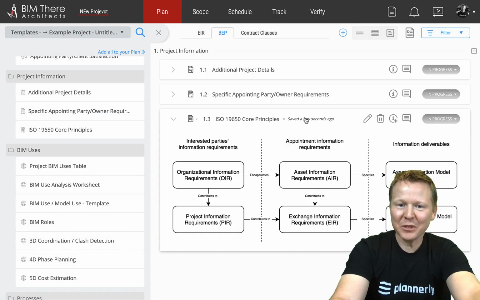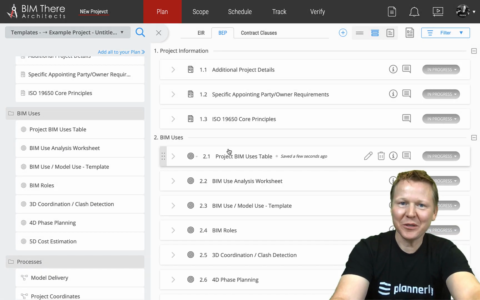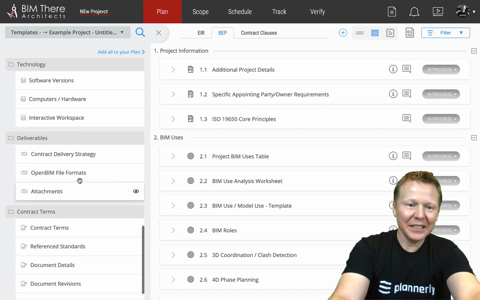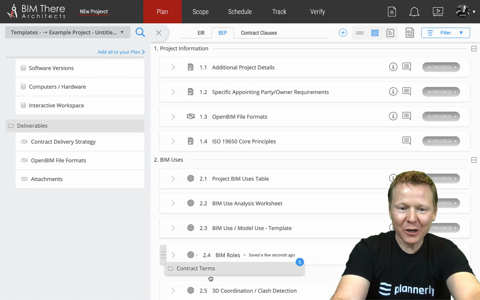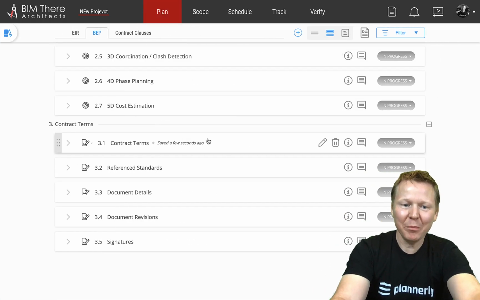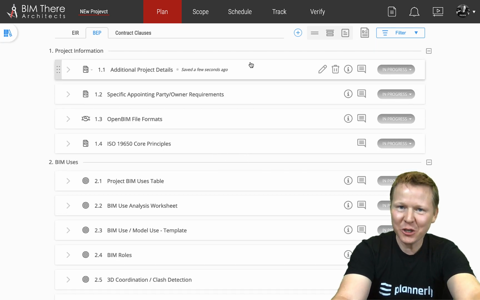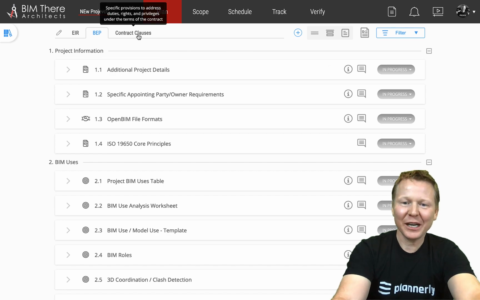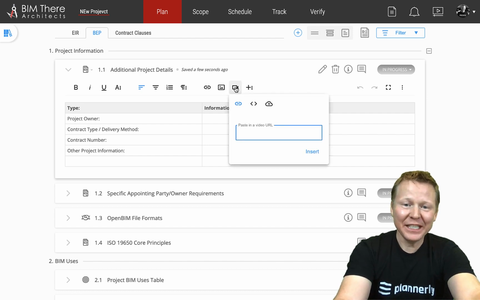So core principles inside of the ISO 19650, and all about the BIM uses that we are going to work on this project. And the fact that we really care about open file formats, and maybe some of the contract details at the bottom. So as I drag these in, this is creating us our BIM execution plan all the way through to the signature block on the bottom, because this really should be a contractual document. Then we can have some contract clauses, and we can edit all of this information in the browser. We can add all of the maybe video details to explain the steps that are going on in our project.